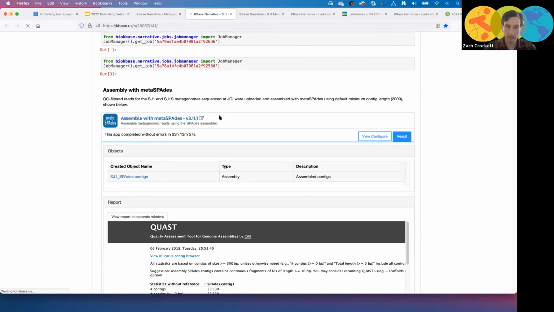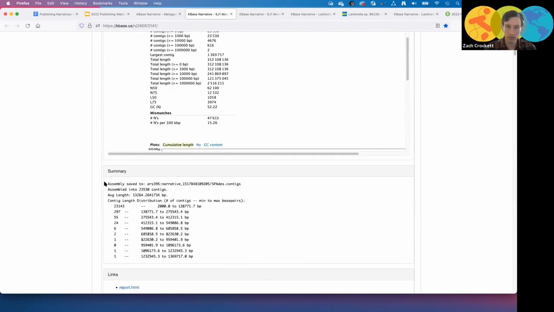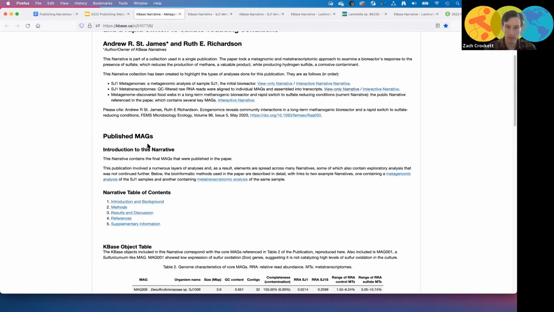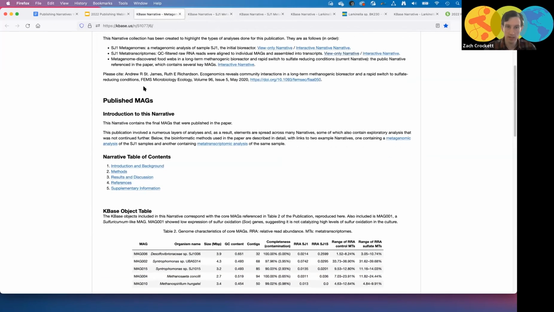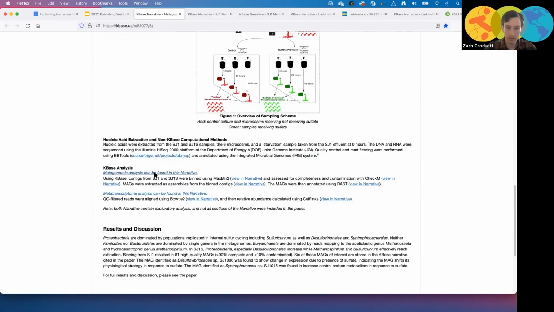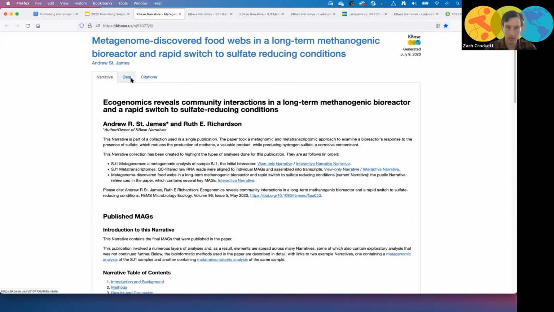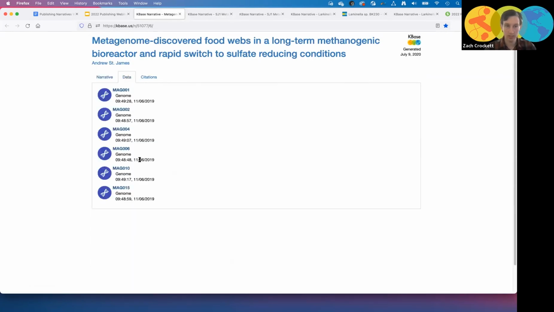And these have all the app runs and results. And then in this landing page narrative, it has just some documentation and a link to those others. And in the data tab, you can see the final MAGs that he used, final metagenome assembled genomes.